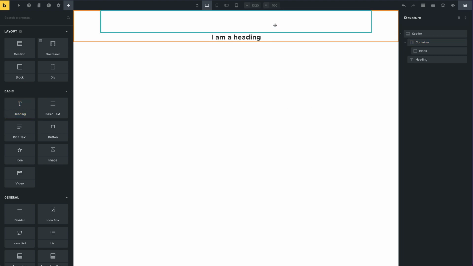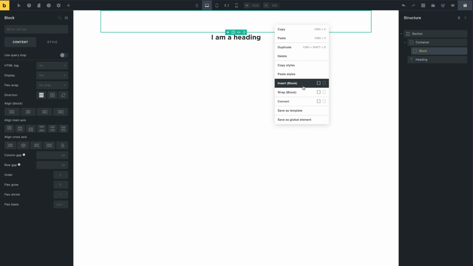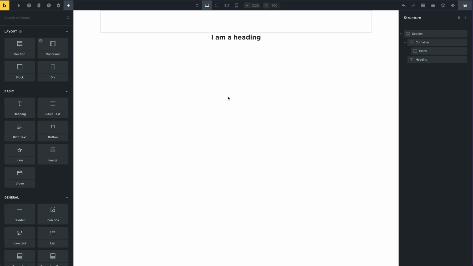Same for the structure panel. If you right click, by default, you will see this insert. If I hold down Command, it also changes from insert to insert after. So this is another indication on what's going to happen once you hold down Command or Control. Again, another one of those improvements that I think is going to shave off some editing time for everyone.